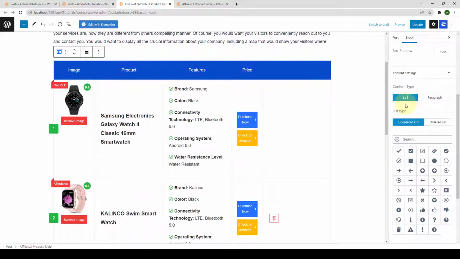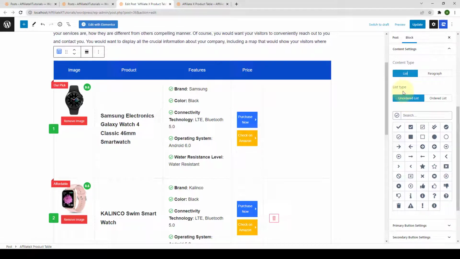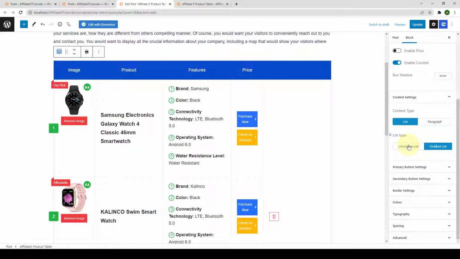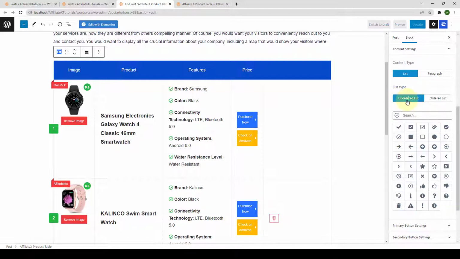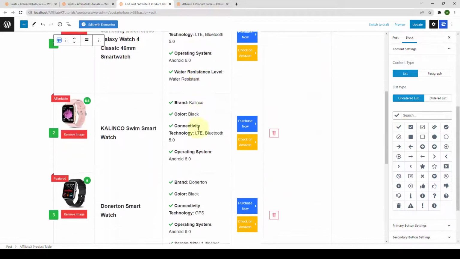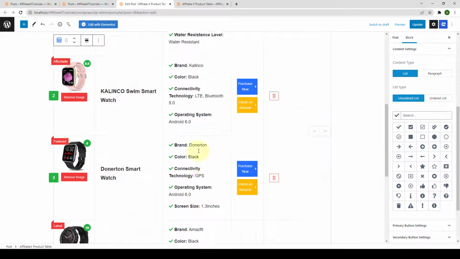Let's select list. You can select the list type as unordered or ordered. If you choose to go with unordered list, you can select from the list of available icons here. So instead of the default icon, if you wish to go for some other icon, like the simple check mark for example, then you can select it, which will then be instantly applied to your product list.